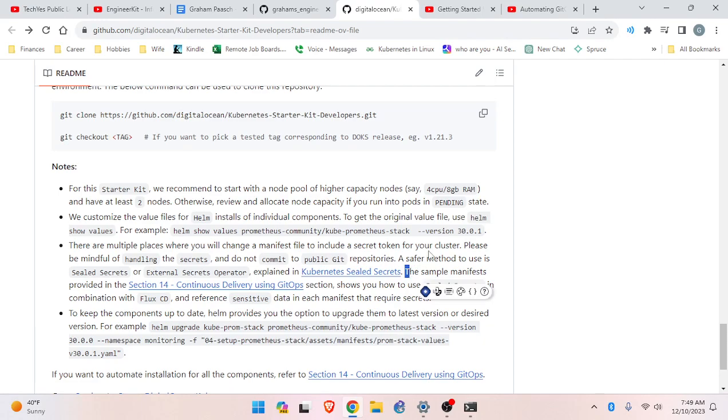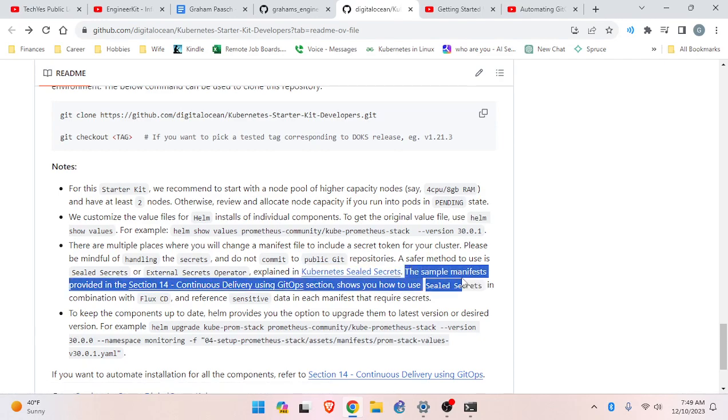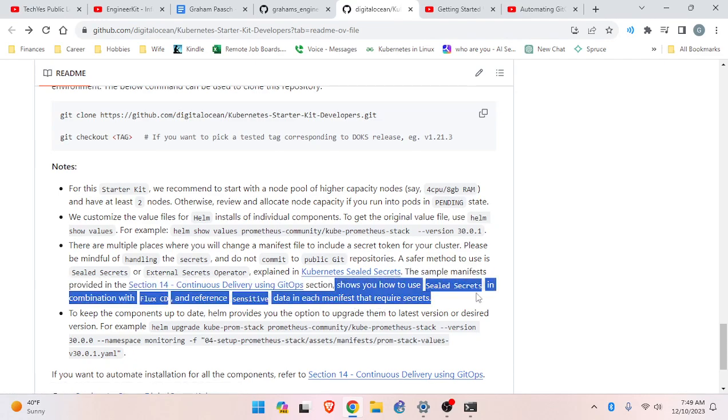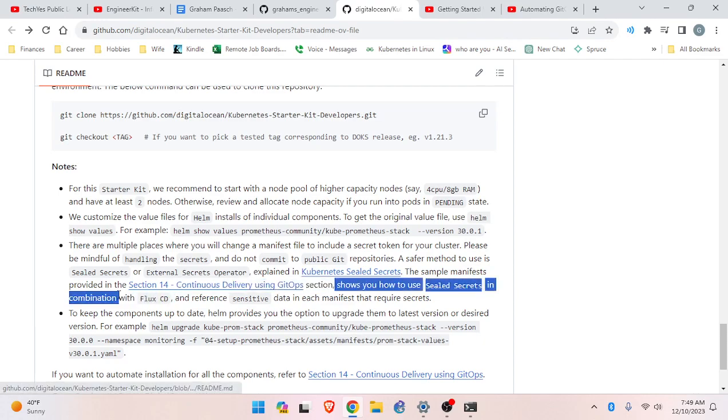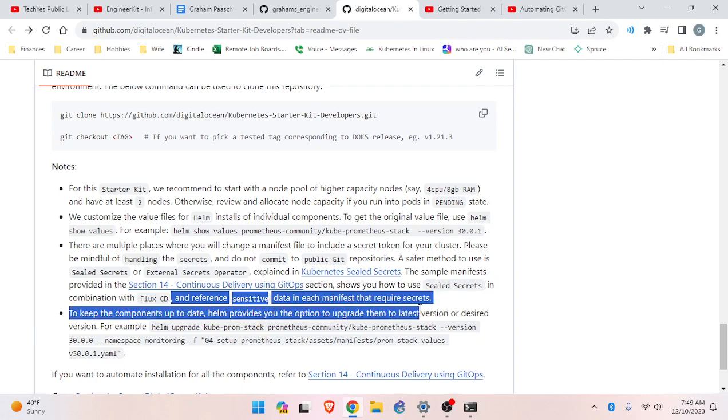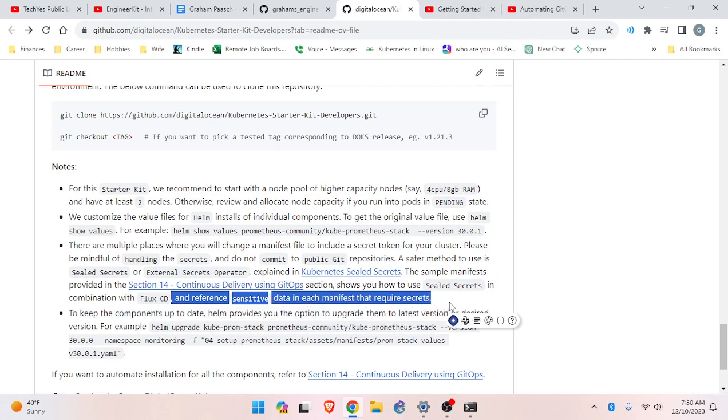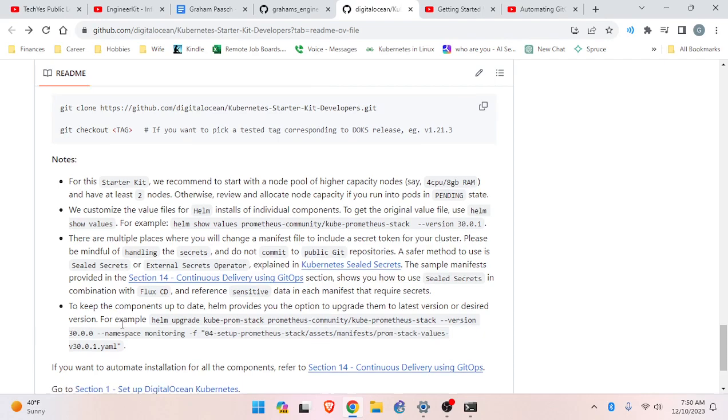See, I don't know, maybe that extension tool will help. What it says here is Kubernetes sealed secrets. The sample manifests provided in the section 14 continuous delivery using GitOps section shows you how to use sealed secrets in combination with Flux CD and reference sensitive data in each manifest that requires secrets.